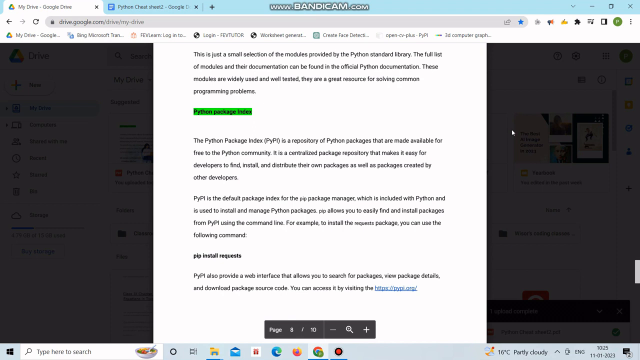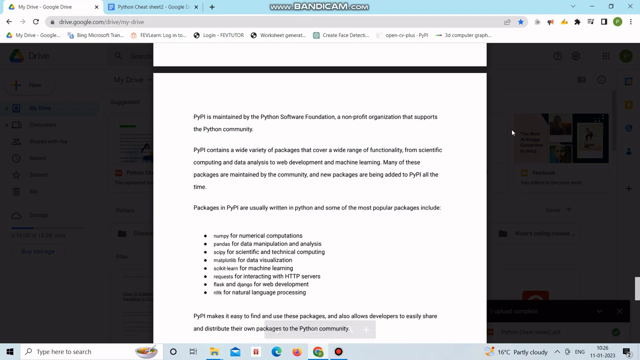Pip allows you to easily find and install packages from PyPI using the command line. For example, to install the requests package, you can use the following command: pip install requests. PyPI also provides a web interface that allows you to search for packages, view package details, and download package source code. You can access it by visiting the HTTP URL.